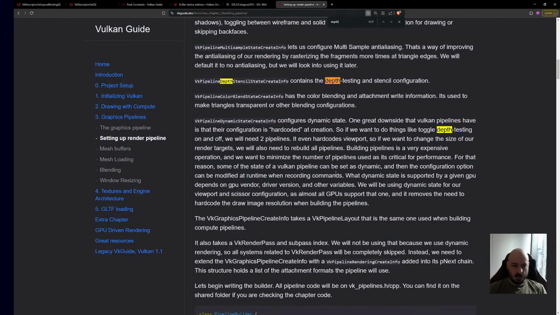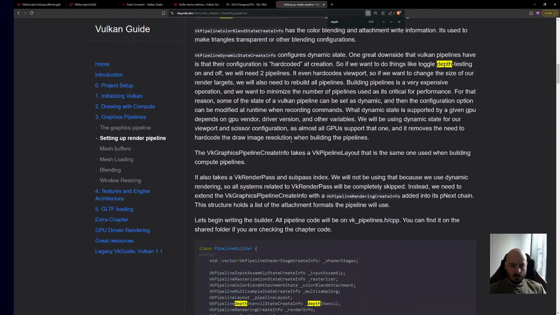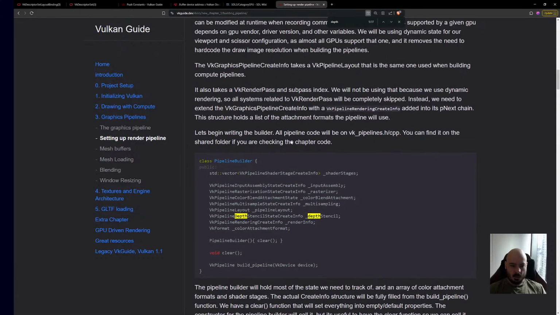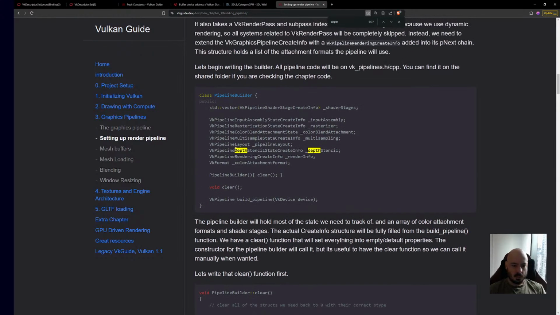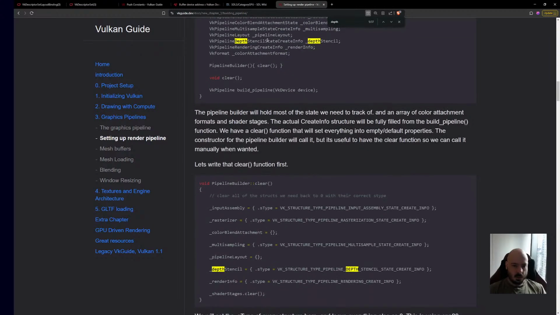Depth testing and stencil configuration. One great downside is that they're hard coded. So if you want to toggle depth testing, you're going to need 2 pipelines. Isn't that not true anymore? I think maybe he's going to get into that, but let's see. Right. Depth stencil state create info.